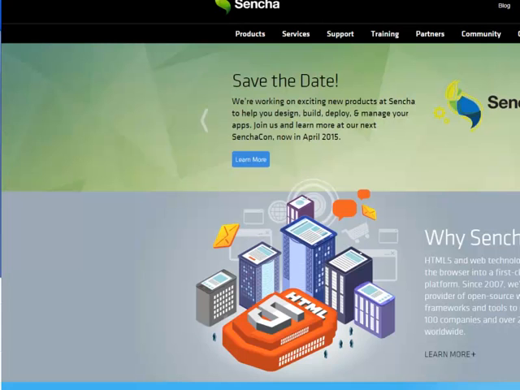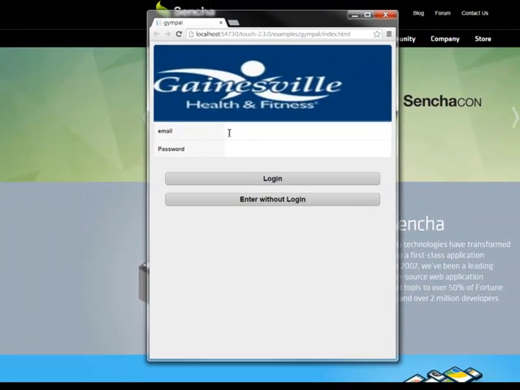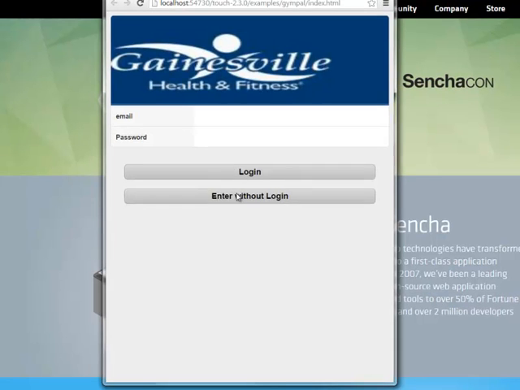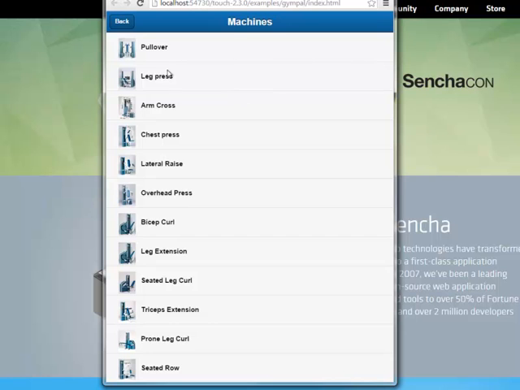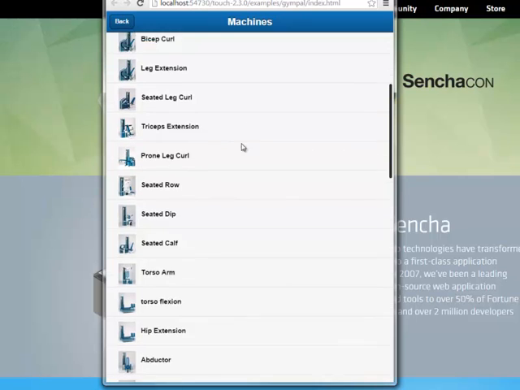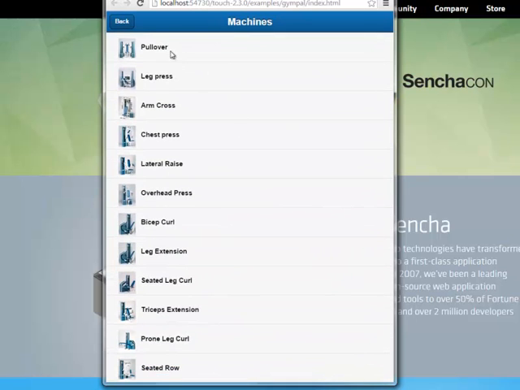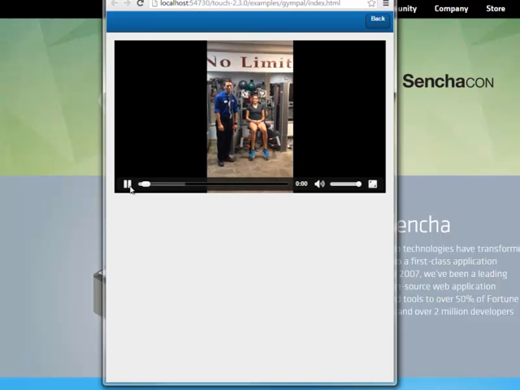But I'm just going to zoom in on the one I've done. It's one where I've been managing the machines in the Gainesville Fitness Club, where they have a series of machines that they'll build up and call a routine. And here there are a couple of modes. You're able to log in and see all the machines that are in the club. And for instance, if we want to find information on a pullover, we can just play a video.